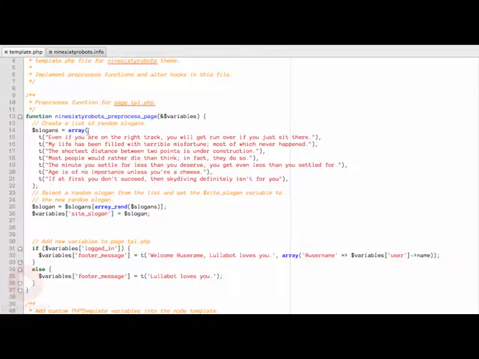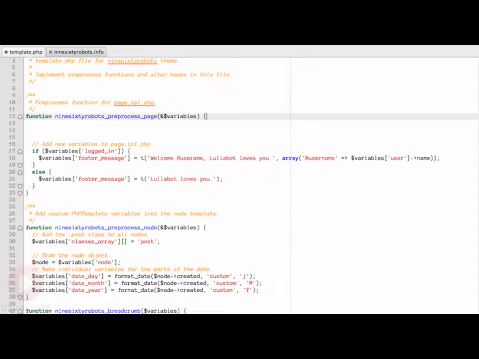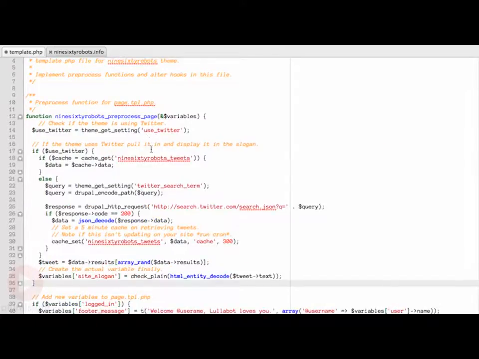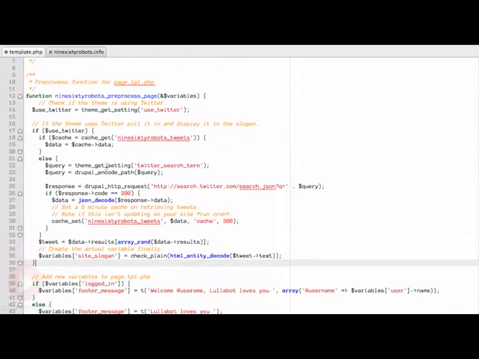previously been using this array of slogans and just choosing one at random. And what we're going to do is actually replace this code with some code that will query Twitter and pull in a list of all of the most recent posts that match our search query. I'll go ahead and paste in the code for querying Twitter, and then we'll real quickly look at how that works. So this is doing a couple of things.